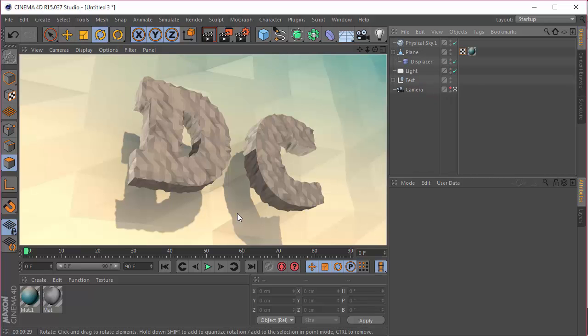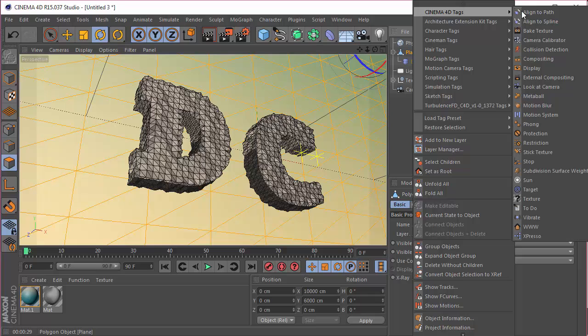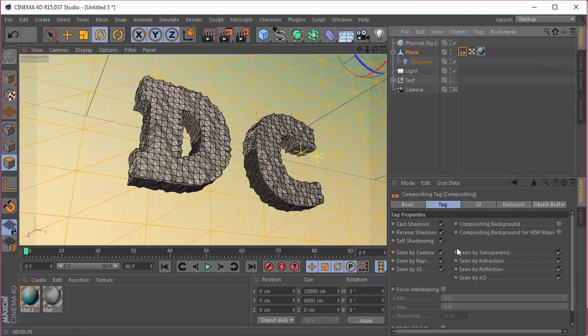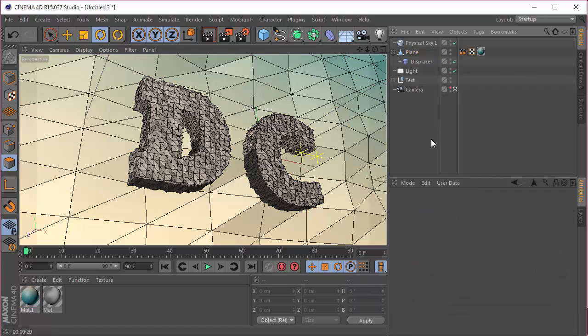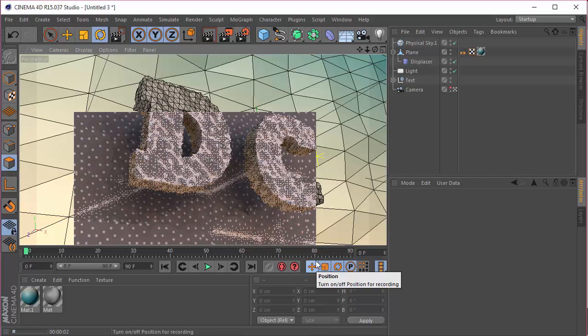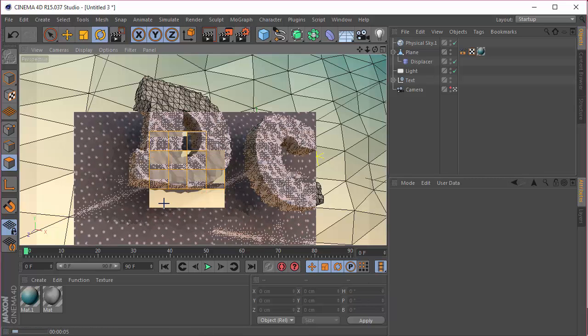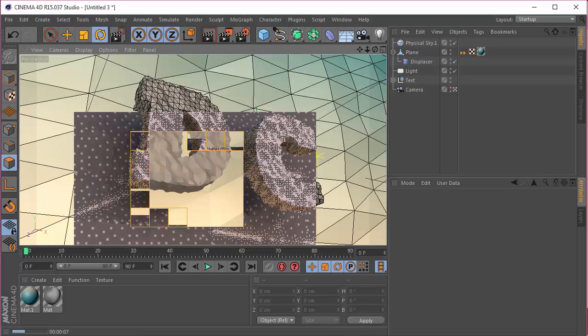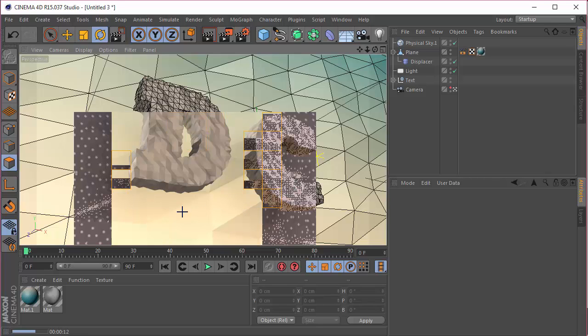But we have a small problem over here, is that we do not want these shadows falling on our texture. So what I'm going to do is right click on the plane, go to Cinema 4D tags, composite tag, and receive shadows. I'm going to take that off. So now when I make a small render around here, we see that the letter is not casting shadows on the polygonal structure over here, right?